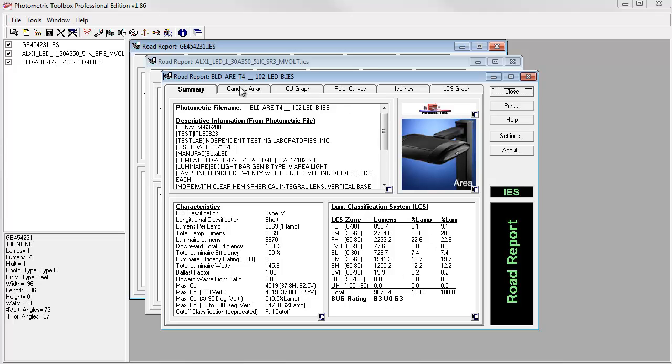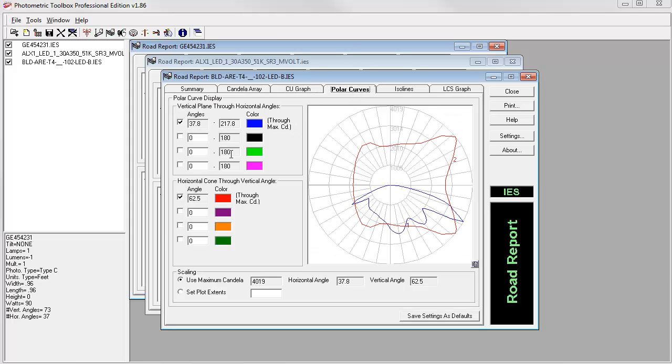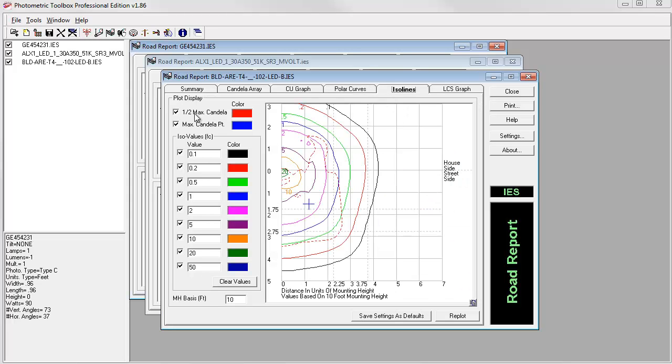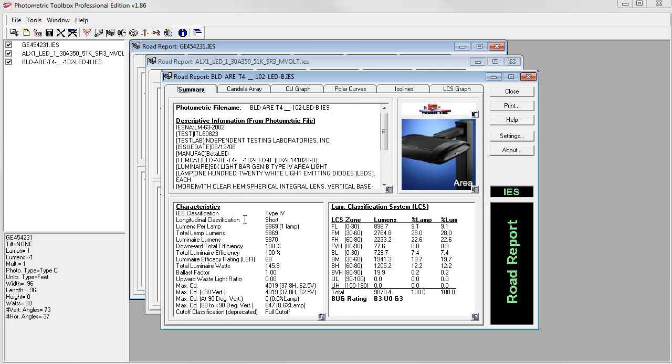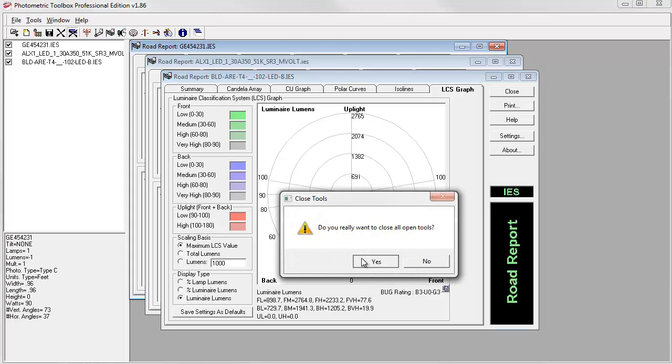Across the tab top, we can look at the candela array, CU information, polar curves where we can select different curves to graph, isolines, half max candela trace, the max candela point. That information is actually used to compute the IES classification, longitudinal classification as well. And finally, we have the LCS information, which is the luminaire lumens classifying the BUG rating. All right. Let's close all those reports.